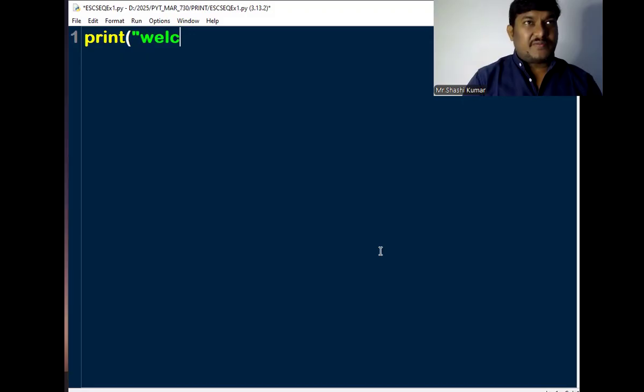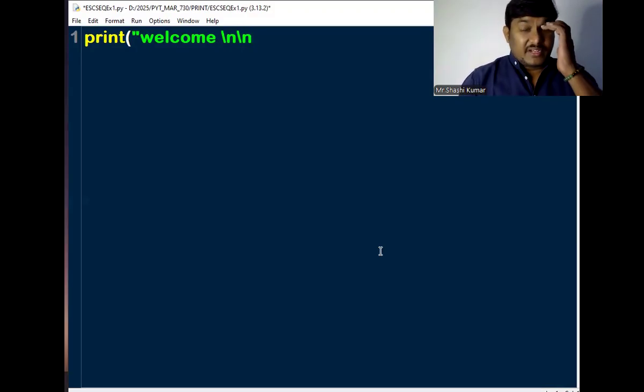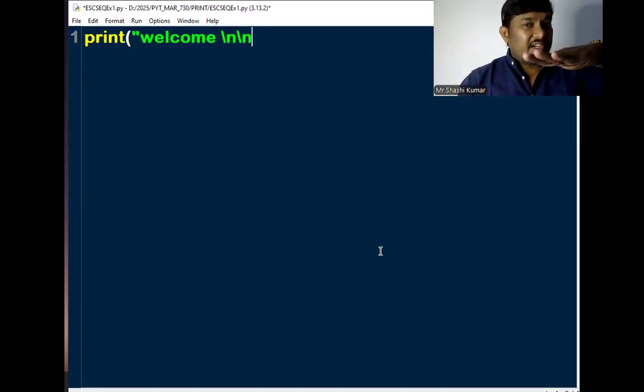So here I have written welcome. The welcome is coming in the first line. Slash n means new line. Again I'm writing slash n, then the third line. In the very first line you will get welcome. Because of writing slash n, the cursor comes to the second line. Because of writing slash n again, the cursor will come to the third line.